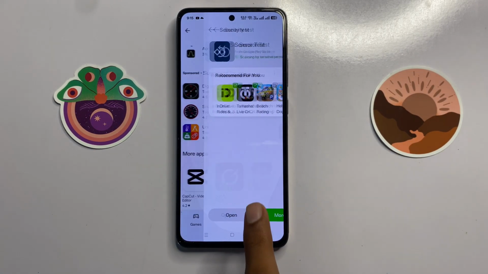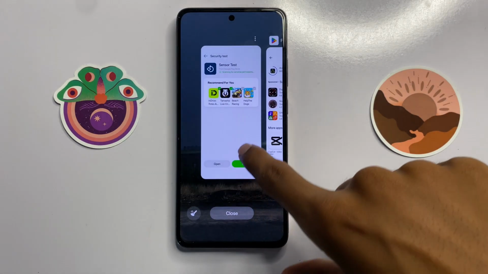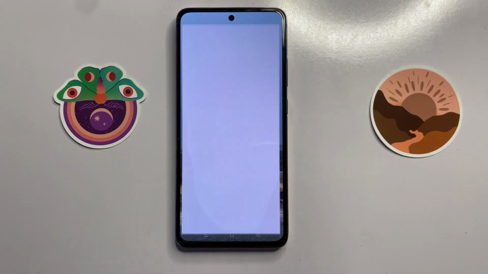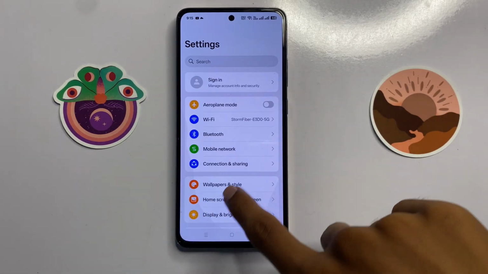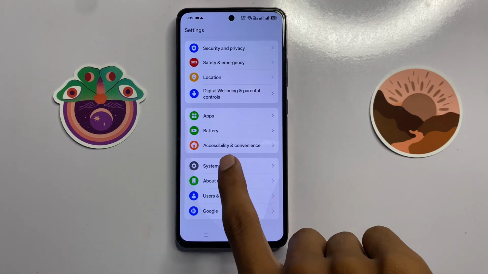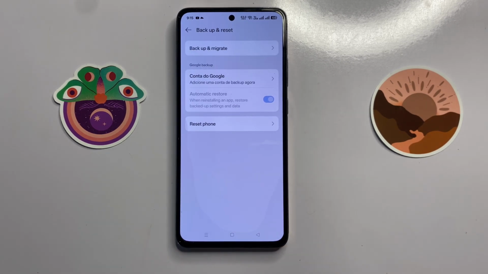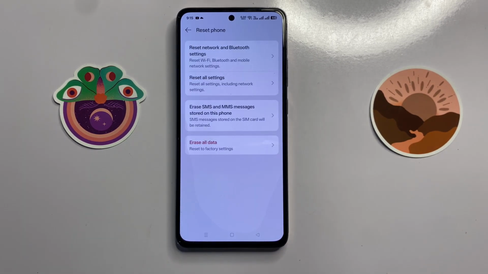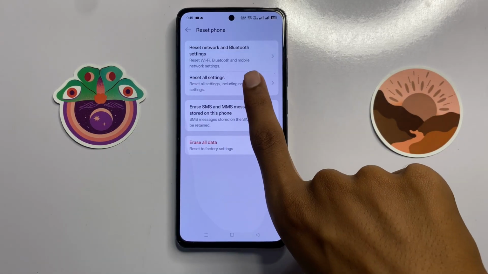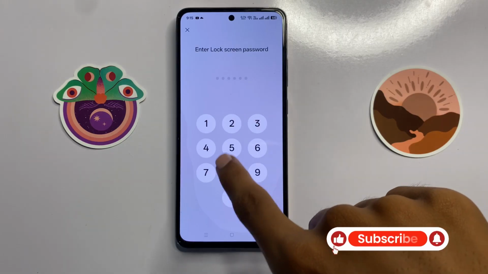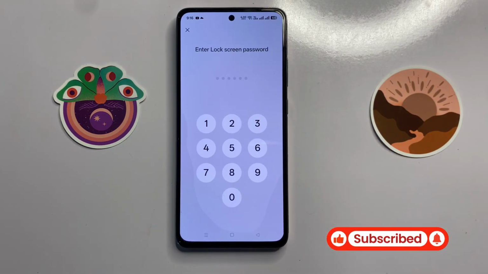After install these apps, then go back to your home screen and open your settings. In settings, scroll down and click on system and update, and then click on backup and reset. Now click on reset phone, and here you can see the option reset all settings. Now click on it, and here enter your password to reset your all settings.